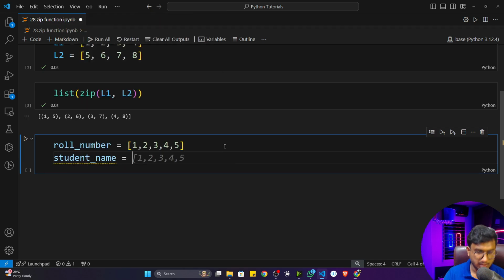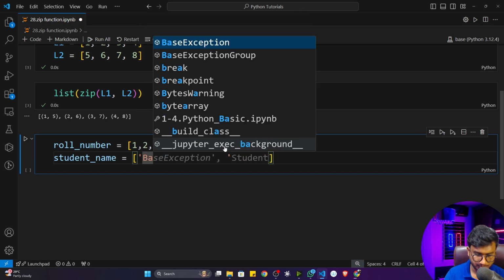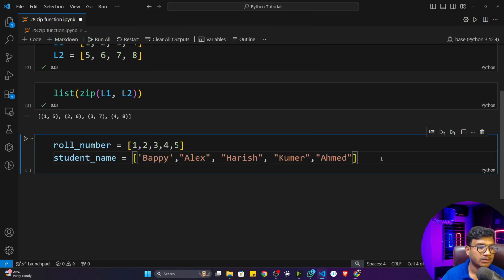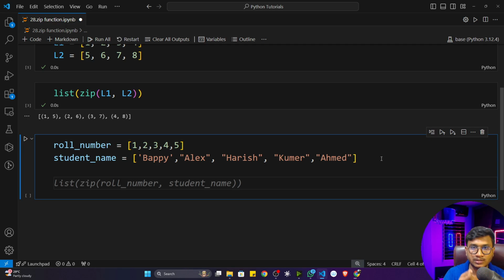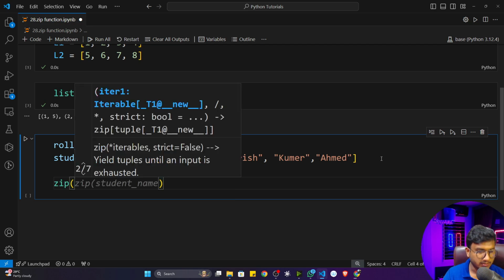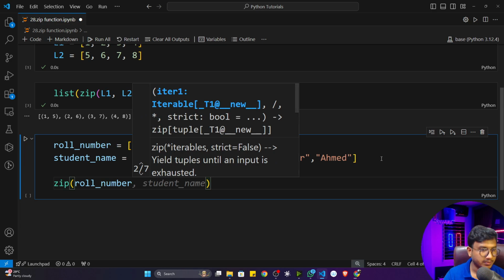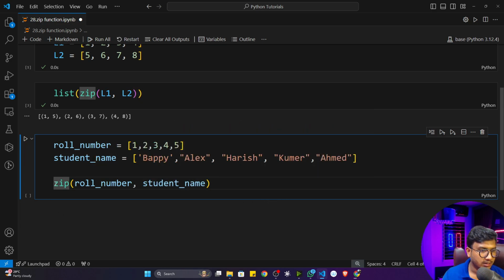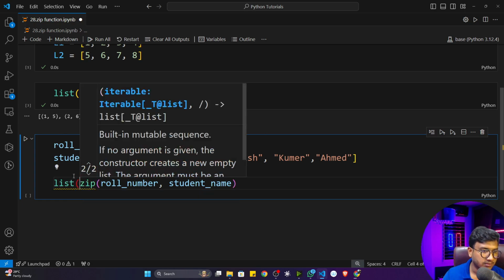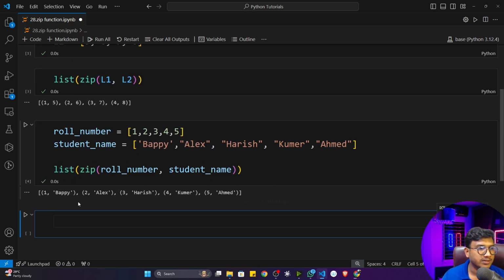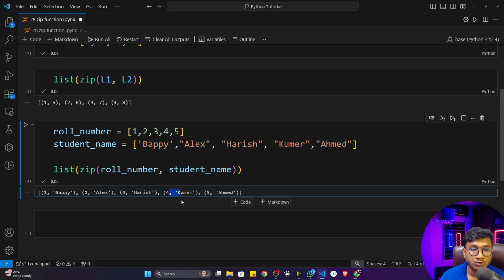I'm also having the student names. Let's say the student name is, let's say, Bappi. Let's say these are the students I'm having in that class. Now I want to add the roll number with the student name. So I'll take this zip, and inside that I will pass the roll number, and I will also pass the student name, and I will convert it to a list representation. Now if I execute, you will see that Bappi has roll number 1, Alex roll number 2, Haris roll number 3, Umar roll number 4, Ahmed roll number 5. That's how you can store these values in the database directly. This is the idea.